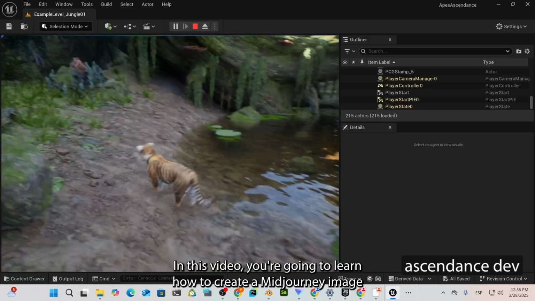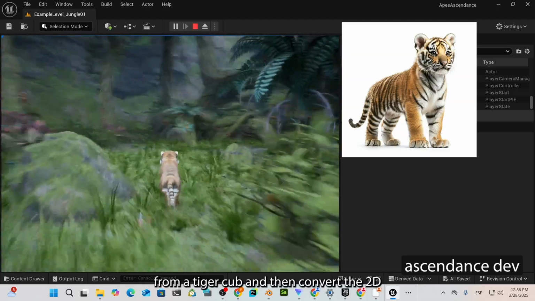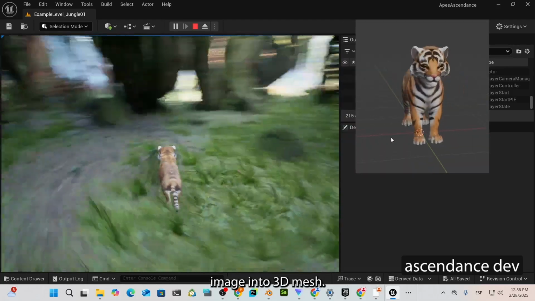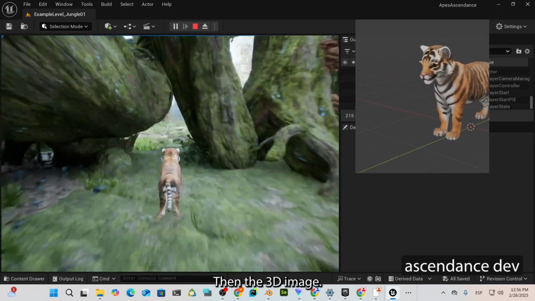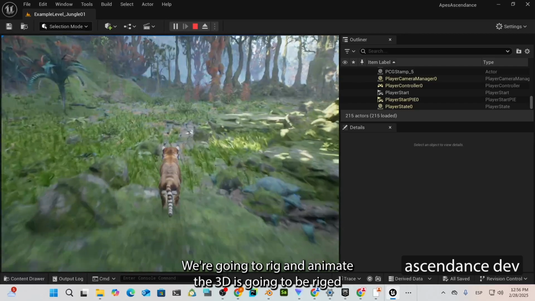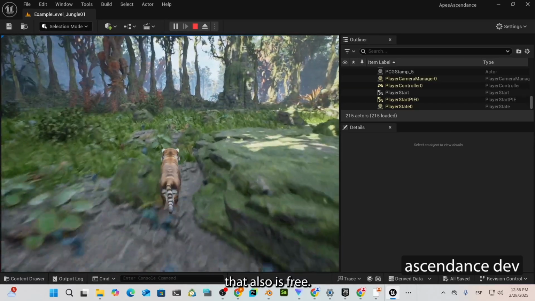In this video, you're going to learn how to create a Midjourney image of a tiger cub and then convert the 2D image into a 3D mesh. Then the 3D model is going to be rigged and animated using another AI that is also free.